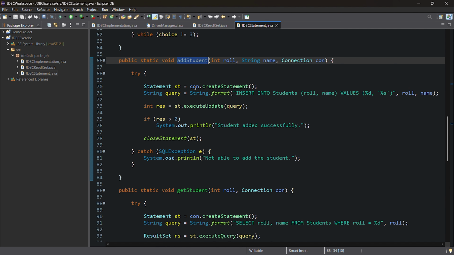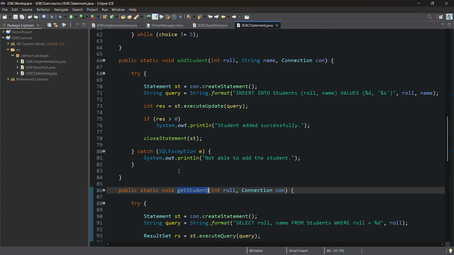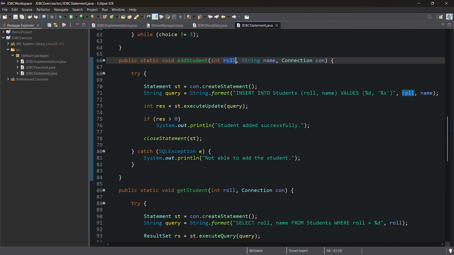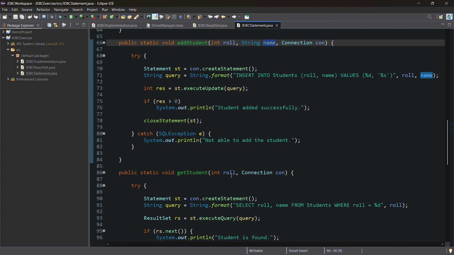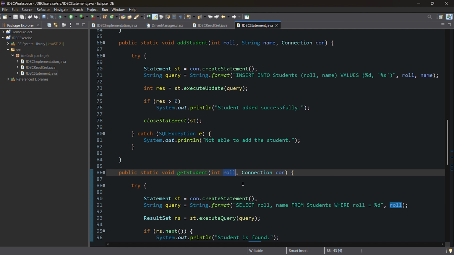So these are the two methods that we built using Statement in our previous video, in which we took the roll number and name, or the roll number, in this method and attached it directly to the Statement query, right? And everything was working fine. We have also tested it.